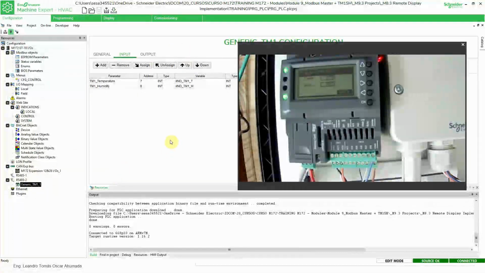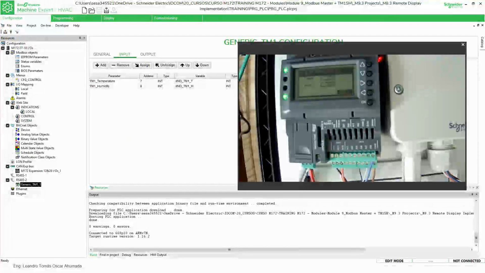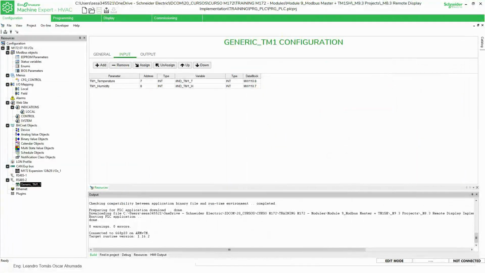So this is a better way to work when we have different slaves and they are not generic and we want to use them multiple times. So let me just disconnect from here. I'll put this the other way. There we go.